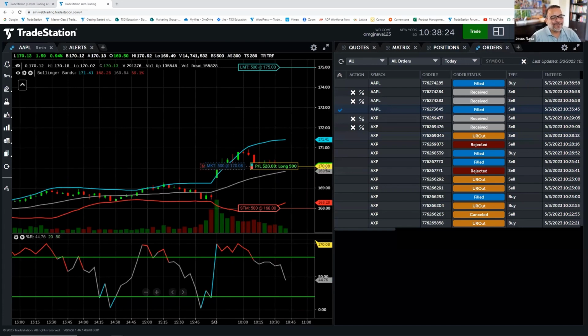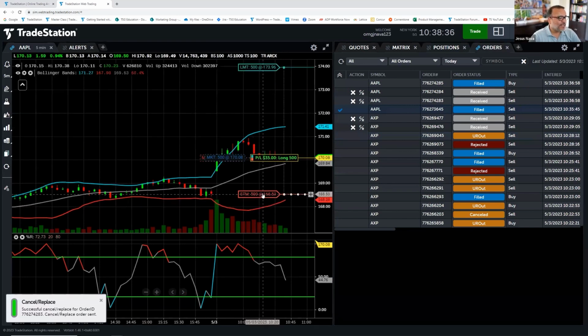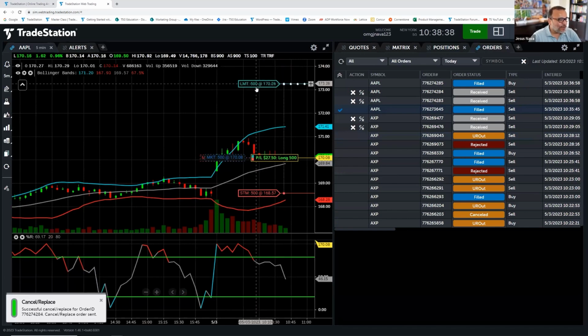I see that I got filled at 170.08, and I see my profit target and my stop loss working for me right here. Now I don't see, maybe it's because I'm using an older version, you know?